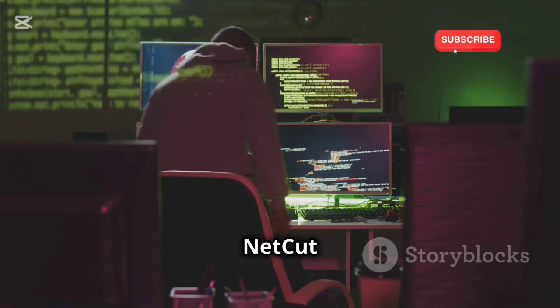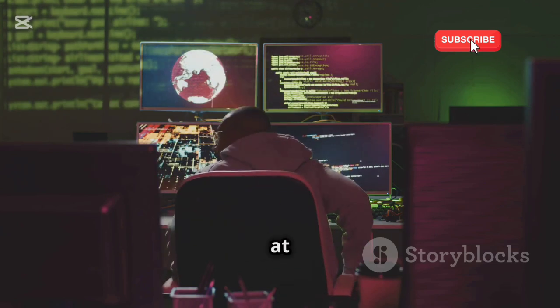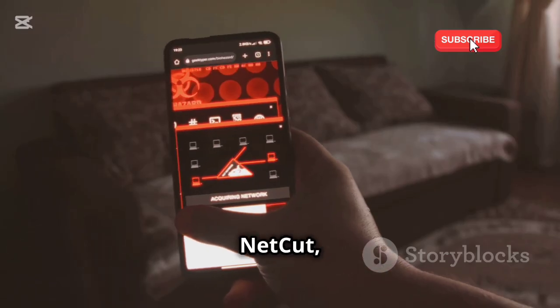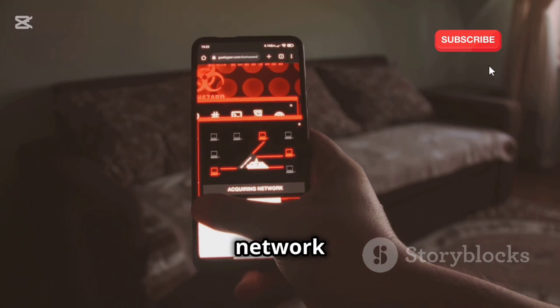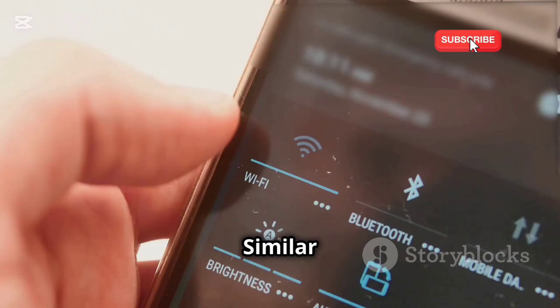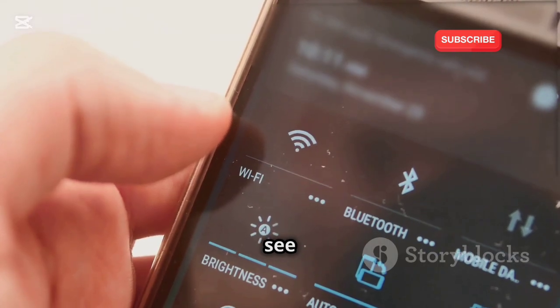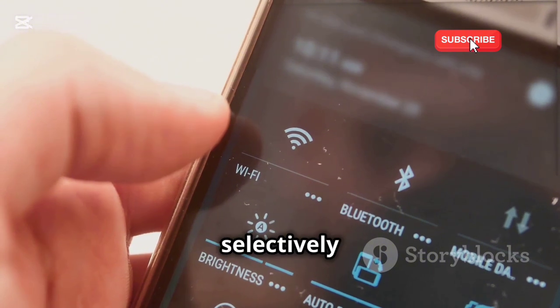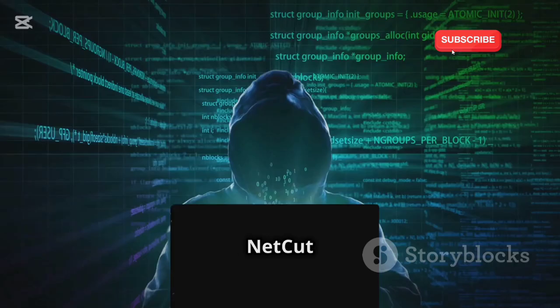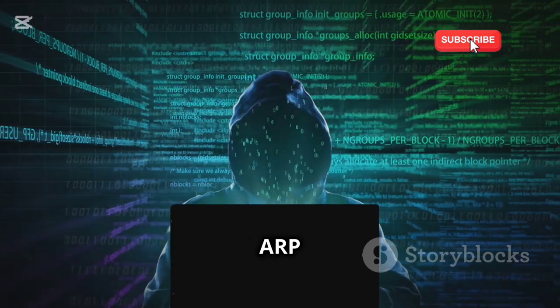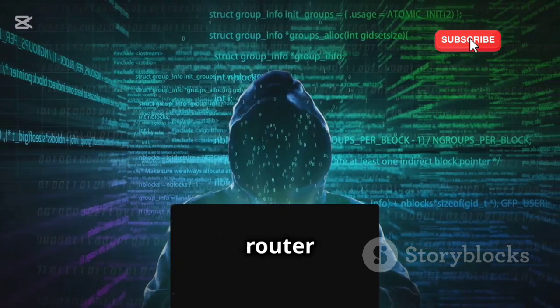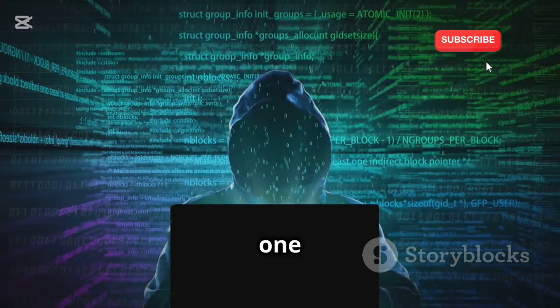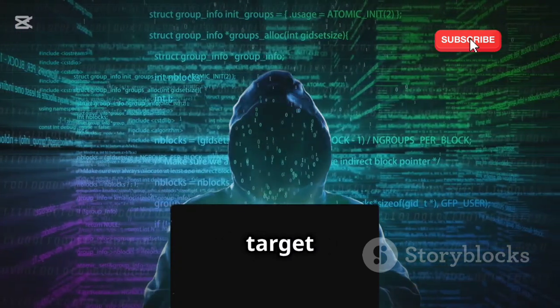Chapter 8. Netcut, shaping your network, one cut at a time. Let's talk about Netcut, another tool that lets you control network access for other devices. Similar to Wi-Fi Kill, it allows you to see who's connected to your network and selectively cut off their access. Netcut works by spoofing ARP packets, essentially tricking the router into thinking your device is the one that should be handling traffic for the target device.